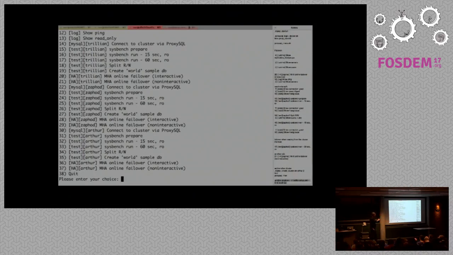Sorry, by the way, Krzysztof asked, why is the writer in the reader host groups as well? That was the question. So the writer by default is also part of it, the ProxySQL monitor also puts the writer instance to the reader host group.